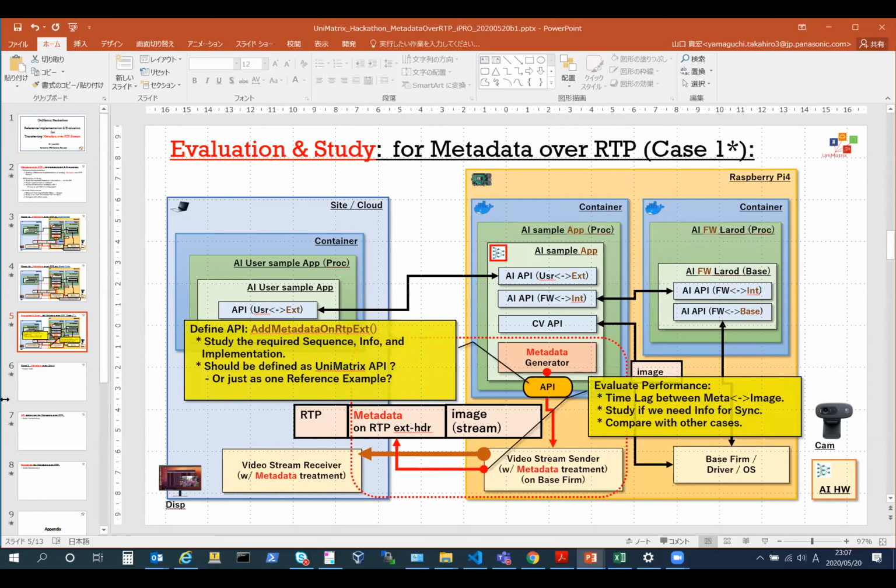Anyway, can I ask a question here? Yes. So how do you propose to communicate with the firmware from the container? Is it the API? What kind of IPC mechanism are you proposing to use?